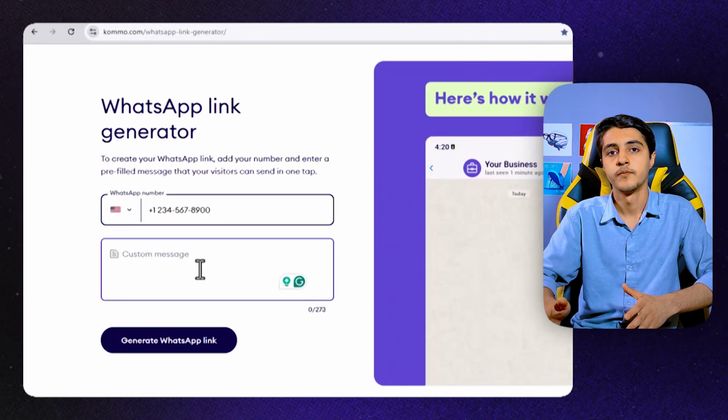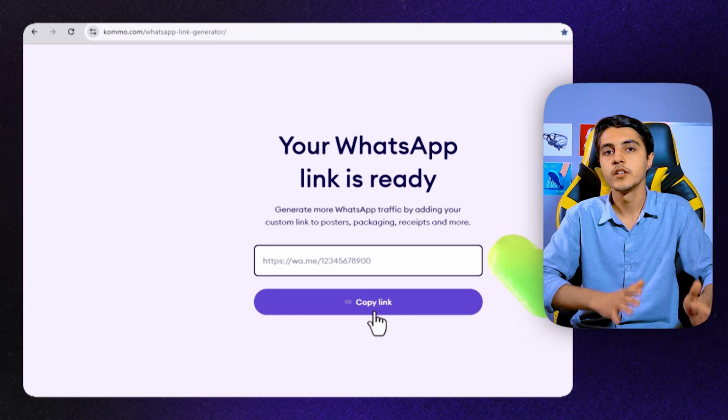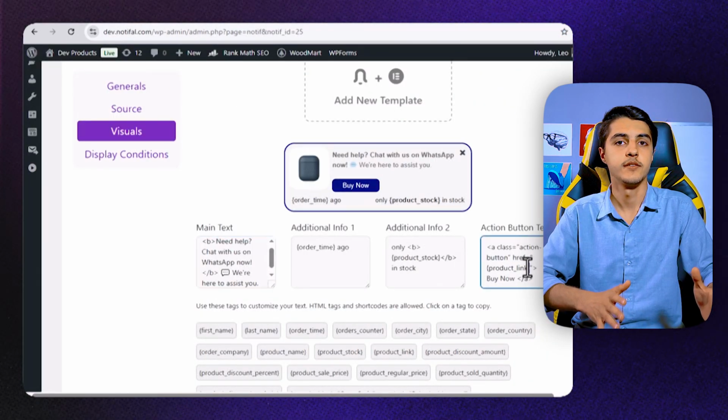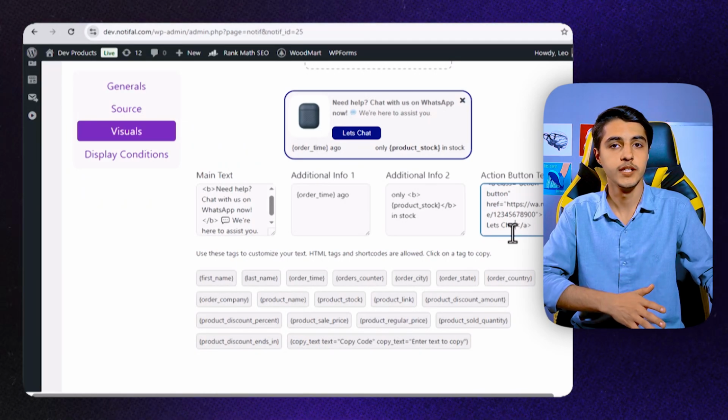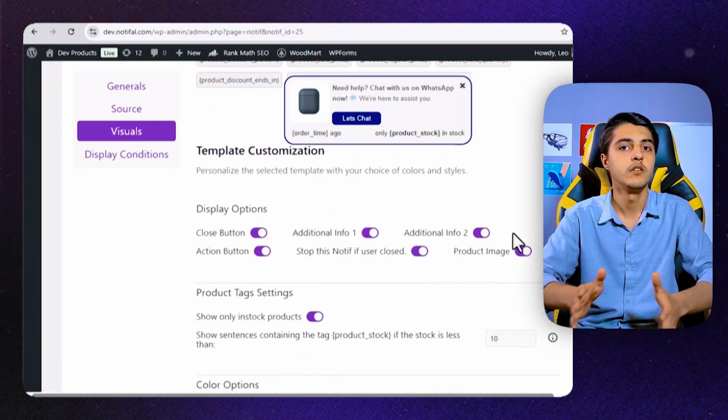Head over to this website. Type your WhatsApp number and your pre-written message. Click on Generate WhatsApp link and then hit Copy link. Back in the Action button section, paste that copied link into the href. You can also change the button text to whatever you like.